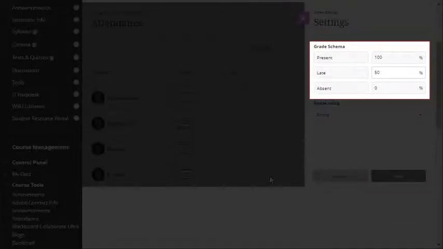The grade schema allows you to define the percentage of points a student will be allotted when a particular option is selected. Attendance options include present, late, and absent. When taking attendance, you will also be able to exempt students from a particular class meeting.